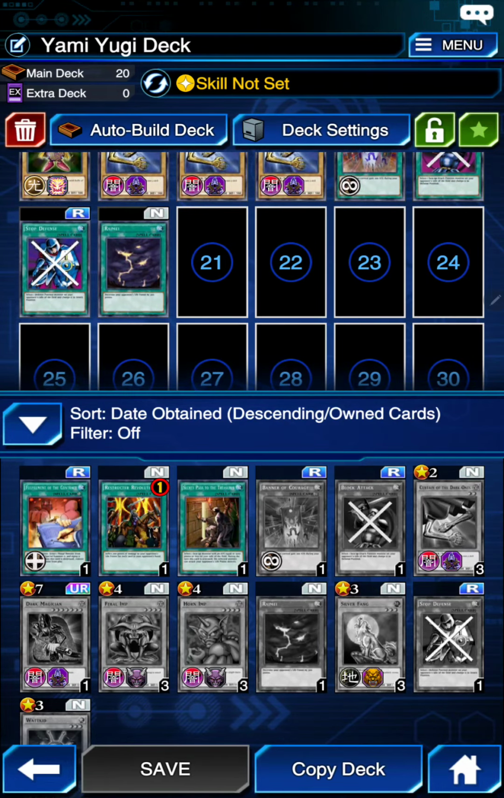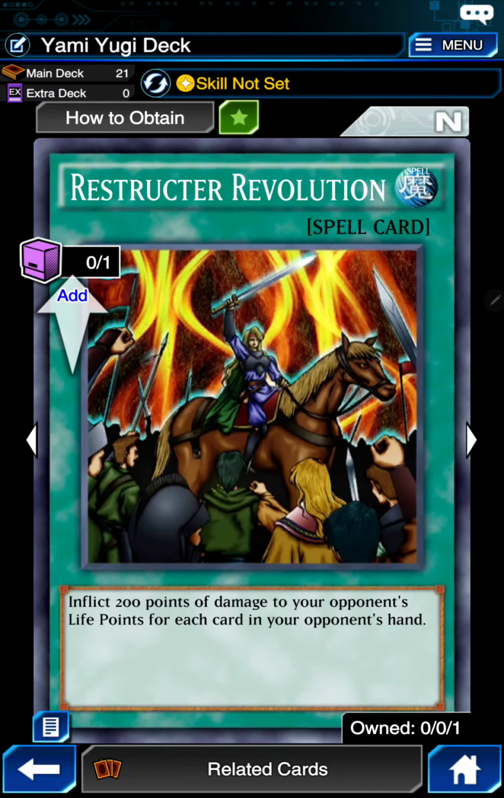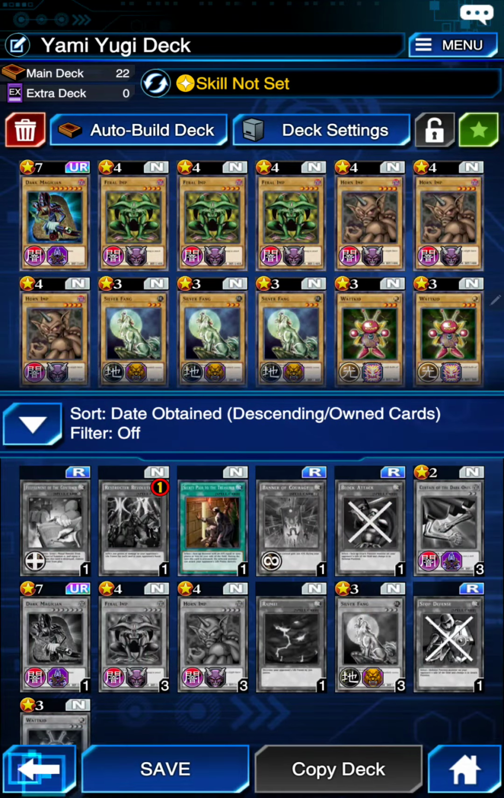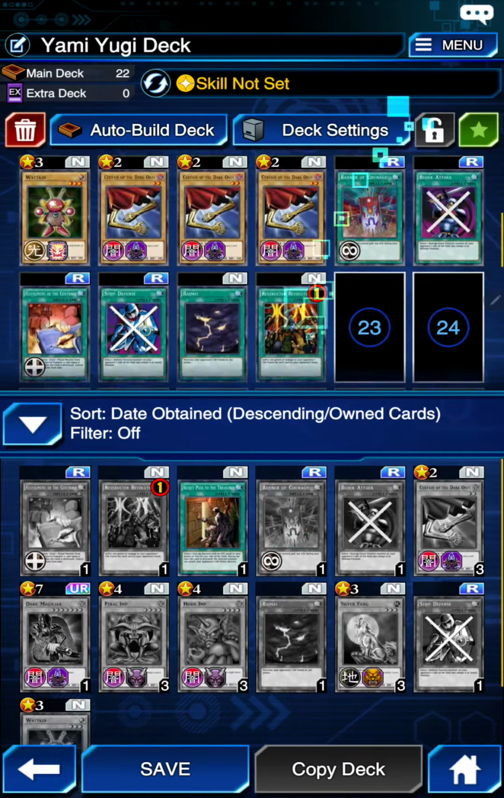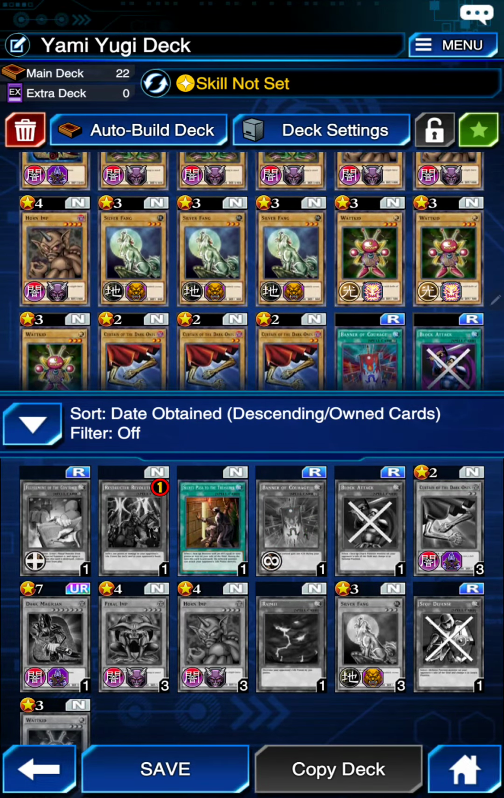Select a card on the left side of the screen and tap the add button. Select another card and tap add. And done.